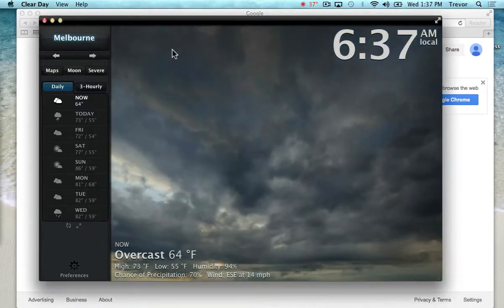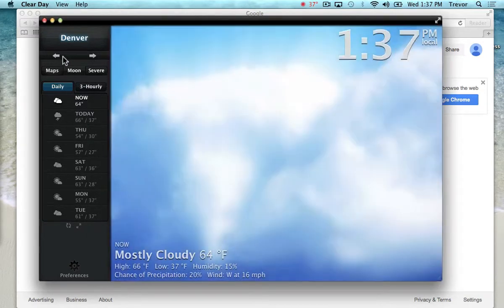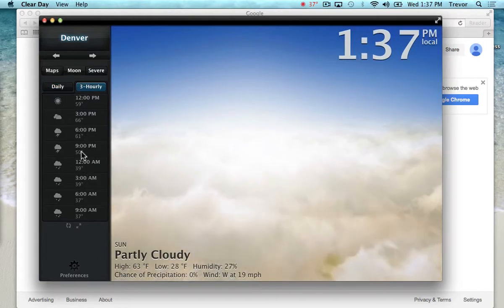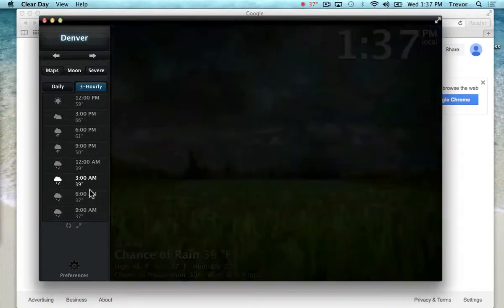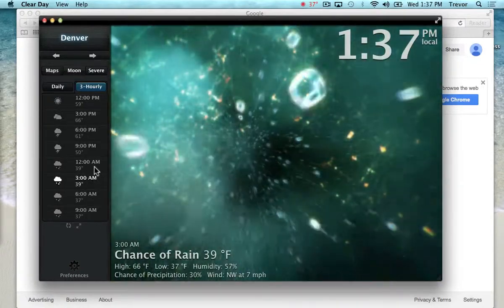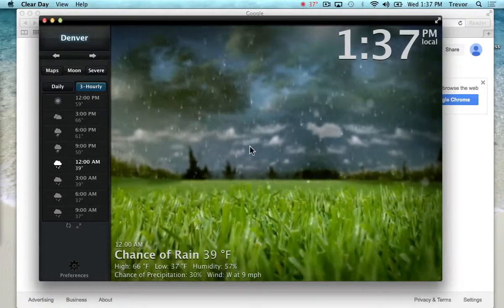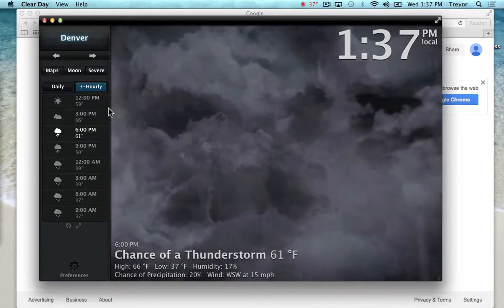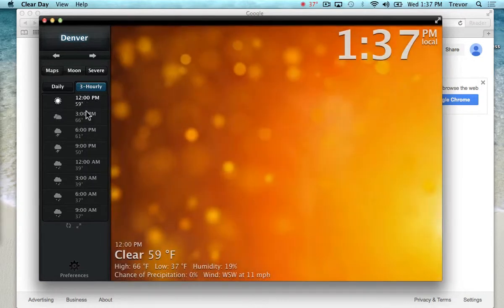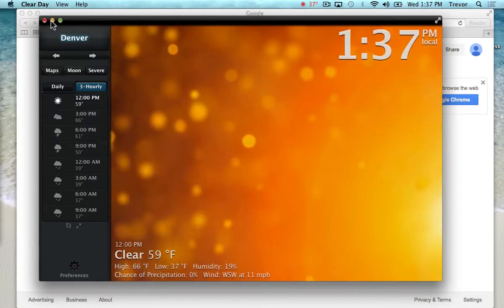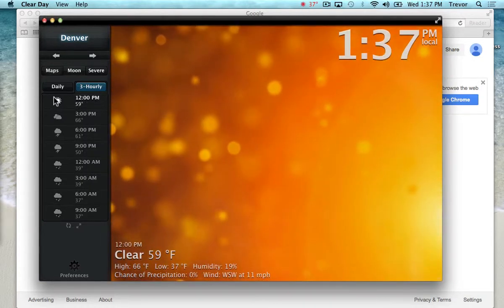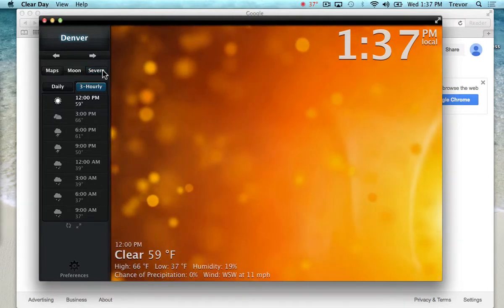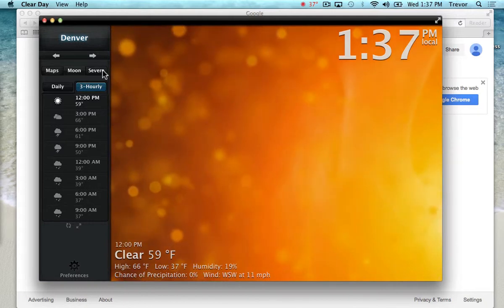So overall, it's a great app. I really love the animations that they give you, especially the nighttime ones. If you view the ones at night, they're fantastic. They look really cool. This is a really cool one right here. The thunderstorm one is obviously super cool. And also I love that it gives you severe weather alerts by displaying this in red, and then also if you click on severe, you can get an in-depth description.